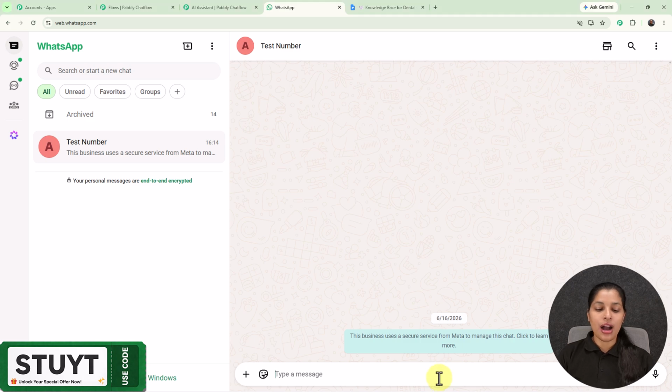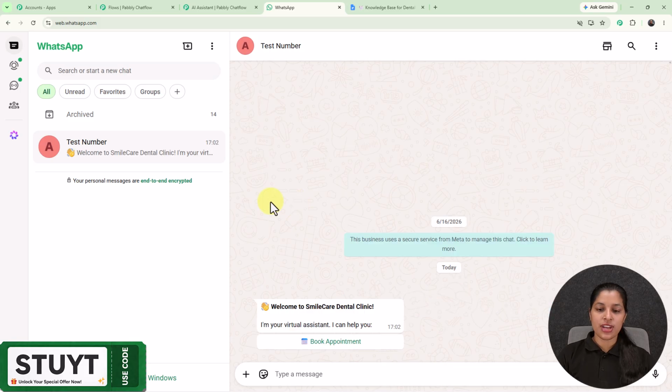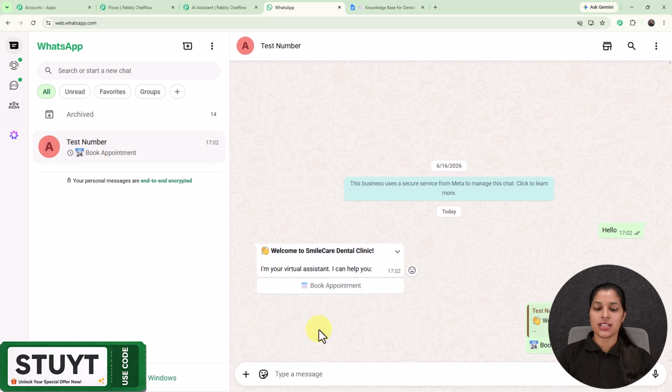Let me show you how WhatsApp auto replies to your customers. So here I'm going to enter this message that is hello, and this message is going to initiate my WhatsApp chatbot which I have created, and right here we are getting this welcome message with this button that is book appointment, which I'm going to select.